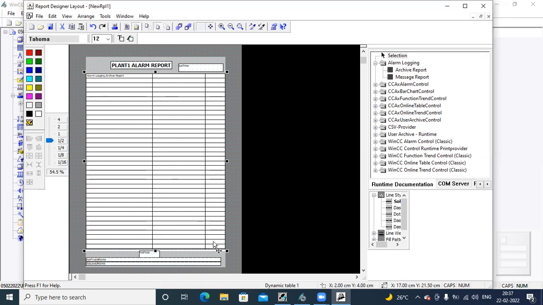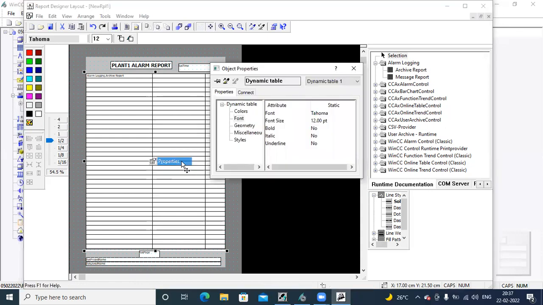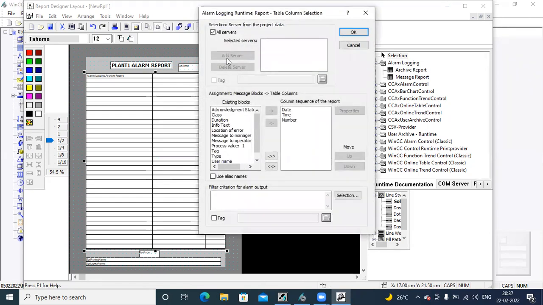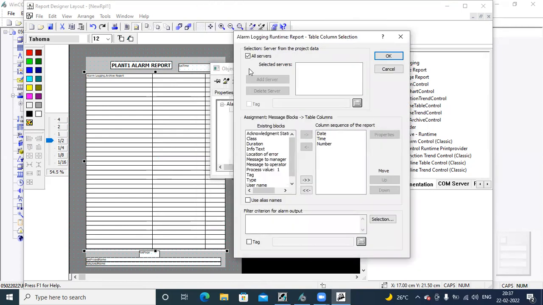Then just expand it in the page in the dynamic part. Right click on this, go to the properties. In these properties, go to connect, selection, edit. Now, here you can see we have only 3 columns in this page. That is your date, time, and number. So whatever information you want to display in this report, you can add here, like acknowledgement status, info text, location of error, or message or tag or type of error.